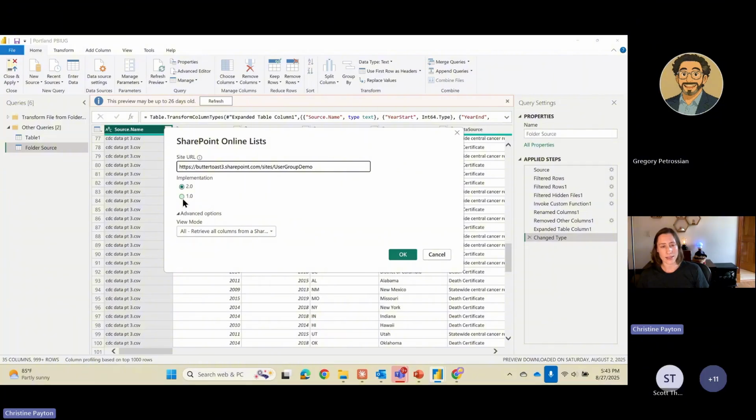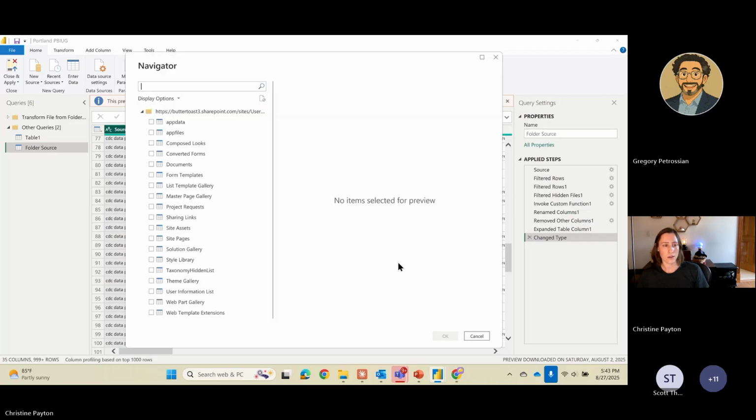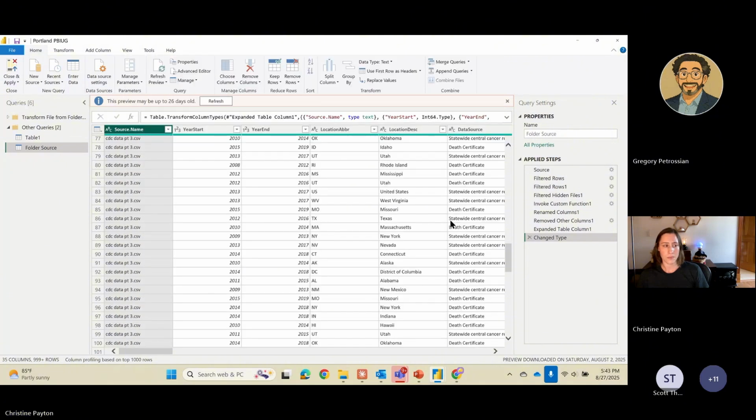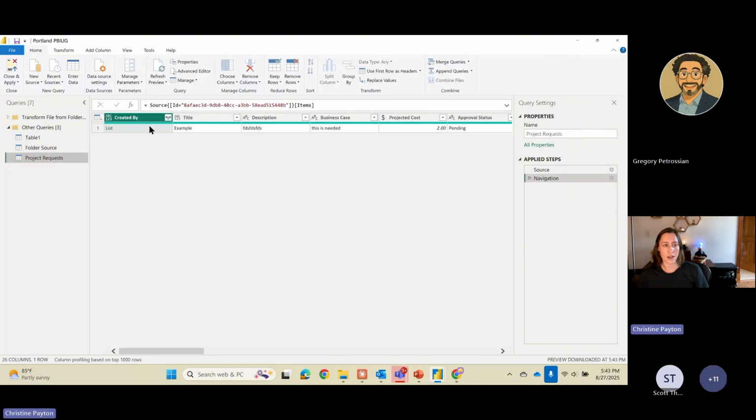Basically, 1.0 has expanded person data. So if you need the job title and department, you want 1.0 for right now. So I'm going to do this one. And then we select our list. That was project requests. Click OK. There you can see our item.